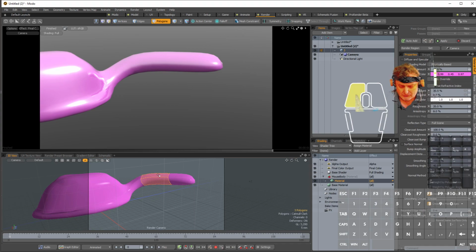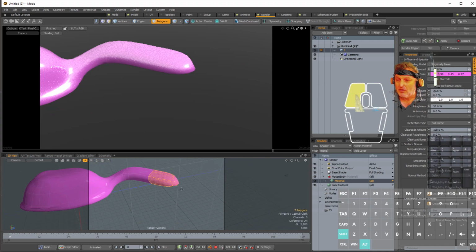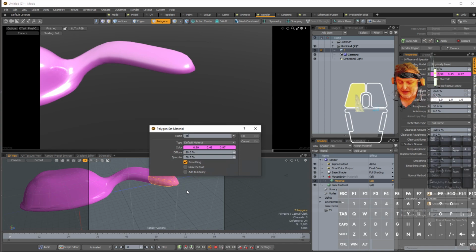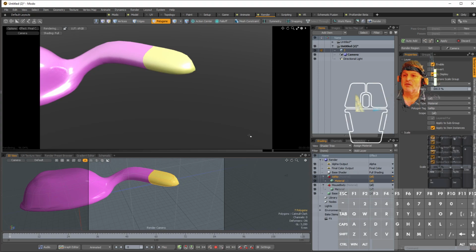Okay. Well, you know what? We'll make just the tip of it one shader. Like that. Okay. Now I'm going to hit the M key again. And we're going to call this tail tip. And that's going to be yellowish. So let's make it yellowish. And we're going to hit OK. We've got a yellowish tail. What we don't have is a yellowish transparent tail. That's a separate tab over here. I now have this shader mouse body, and here's a shader called tail tip.